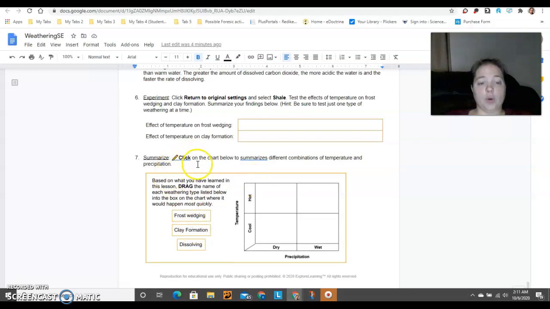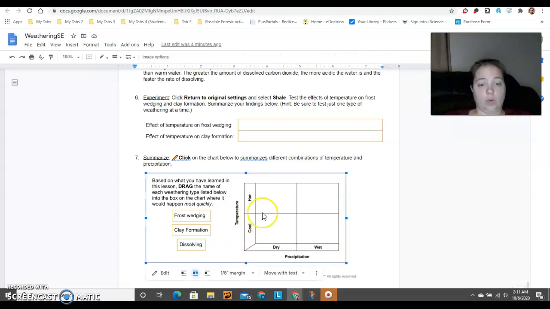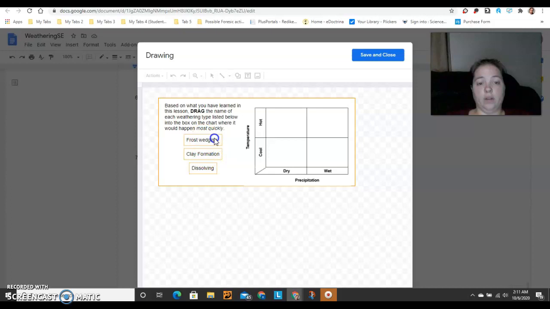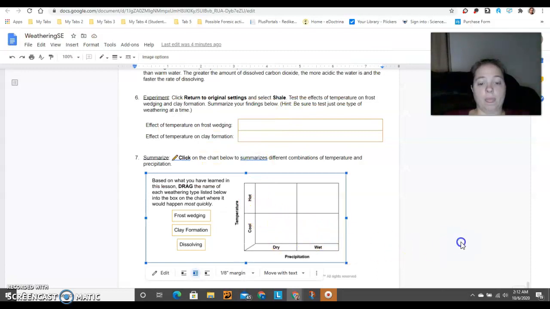Last but not least, you are going to click on the chart below to summarize the different combinations of temperature and precipitation. You're going to drag the name of each of the weathering types listed into the box where it would happen most quickly. So you're going to click on that and then you're going to pull and drag. You can drag these where you need to be, okay? And then you are done.